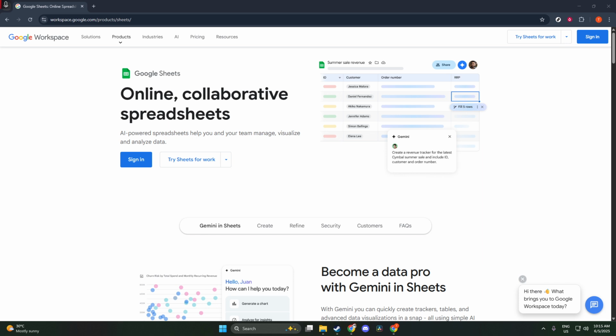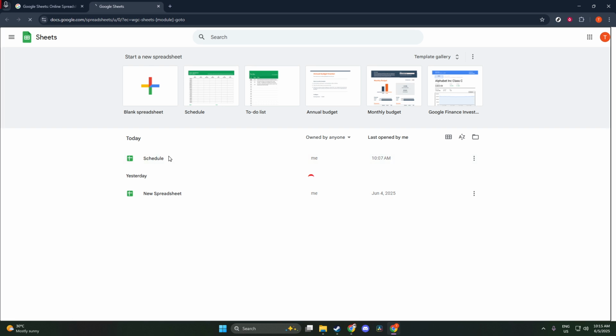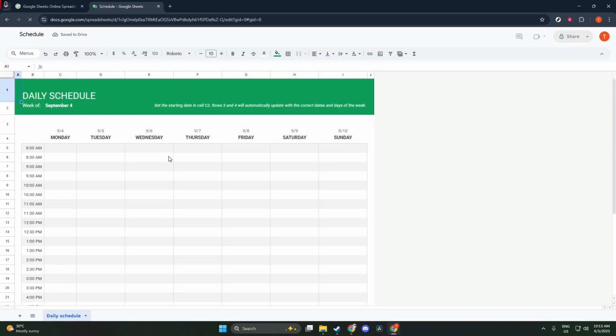First things first, open your web browser and navigate to Google Sheets by signing into your Google account. If you're already logged in, you'll be taken directly to your Google Sheets homepage. Here, you'll see a list of your saved spreadsheets. Click on the spreadsheet where you want to lock cells. If it's a new project, you can even create a fresh spreadsheet for this demonstration.